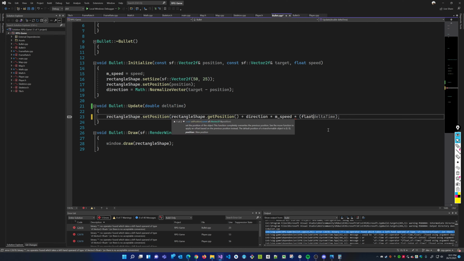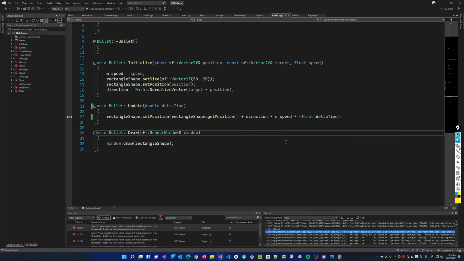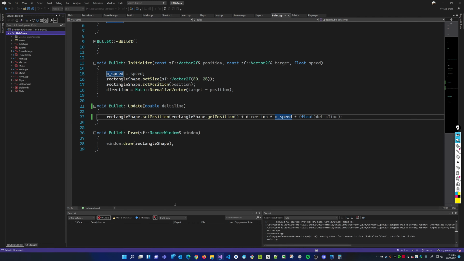Is this because this is a double? You are kidding. You are joking, right? You are actually kidding me. Okay, the problem here is that delta time is a double, but when I do multiplication, SFML is not gonna be happy. SFML wants this to be a float, and so I can cast this. I don't know if I talked about casting. Essentially, I'm taking this double and casting it to a float, so the multiplication can happen. It's happy. This is so stupid.